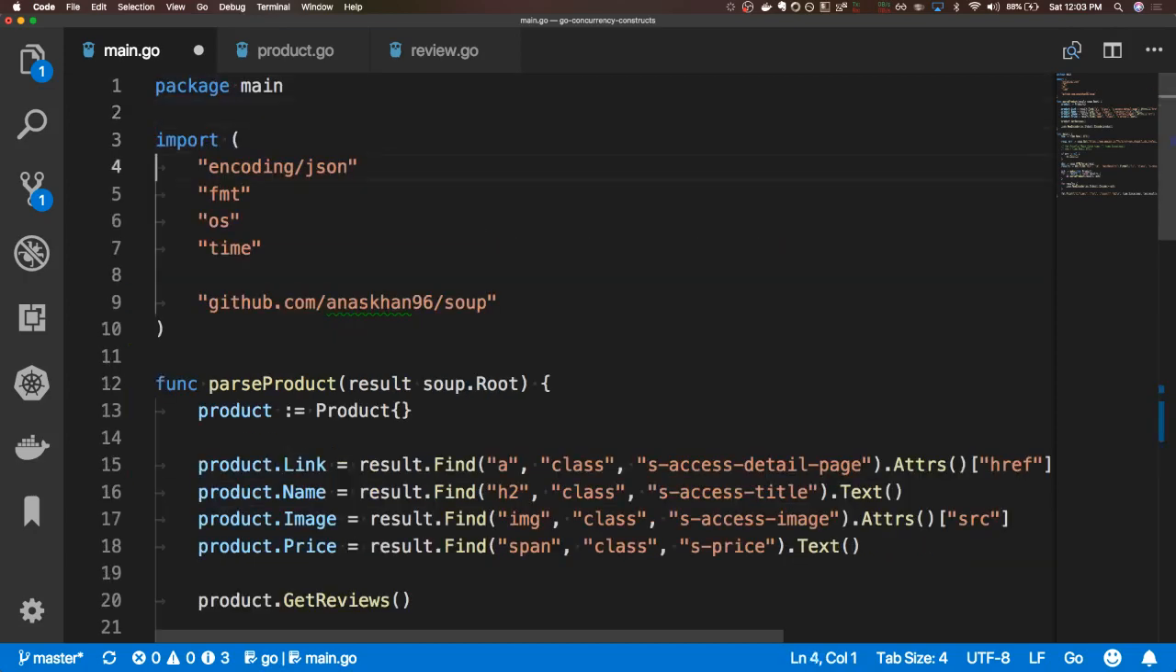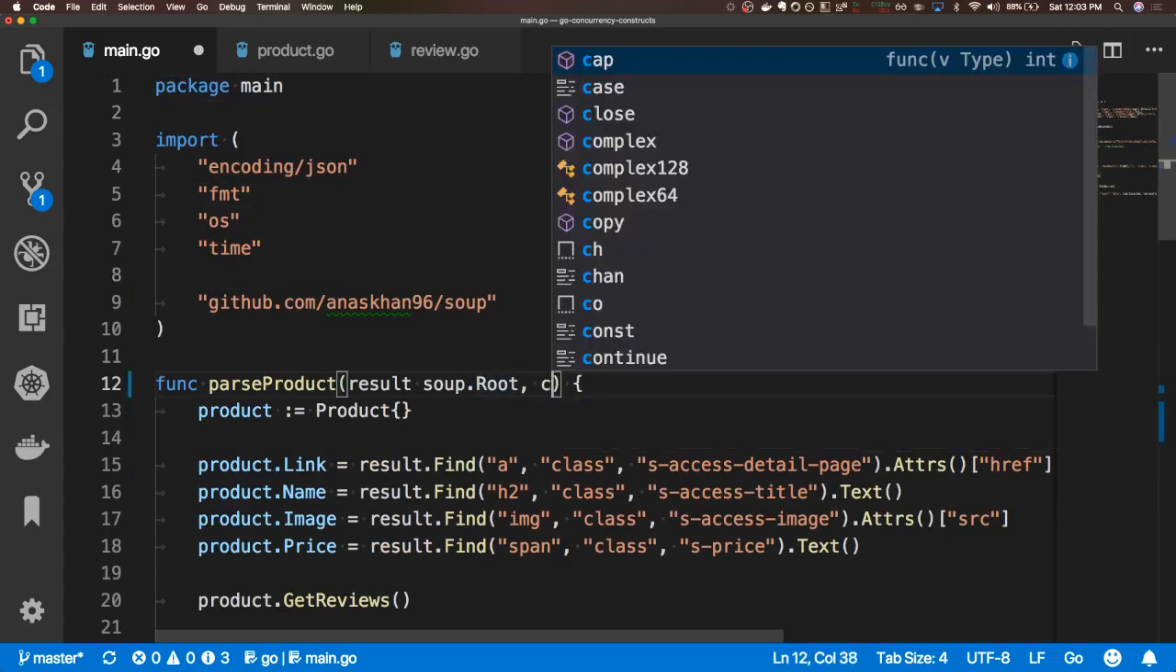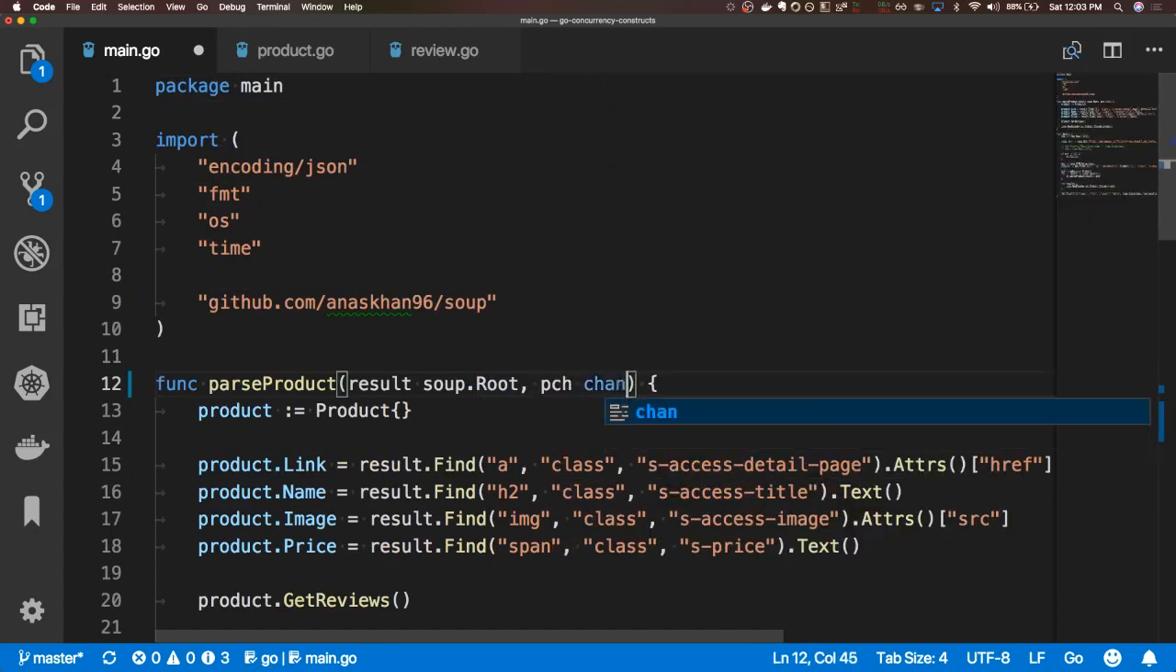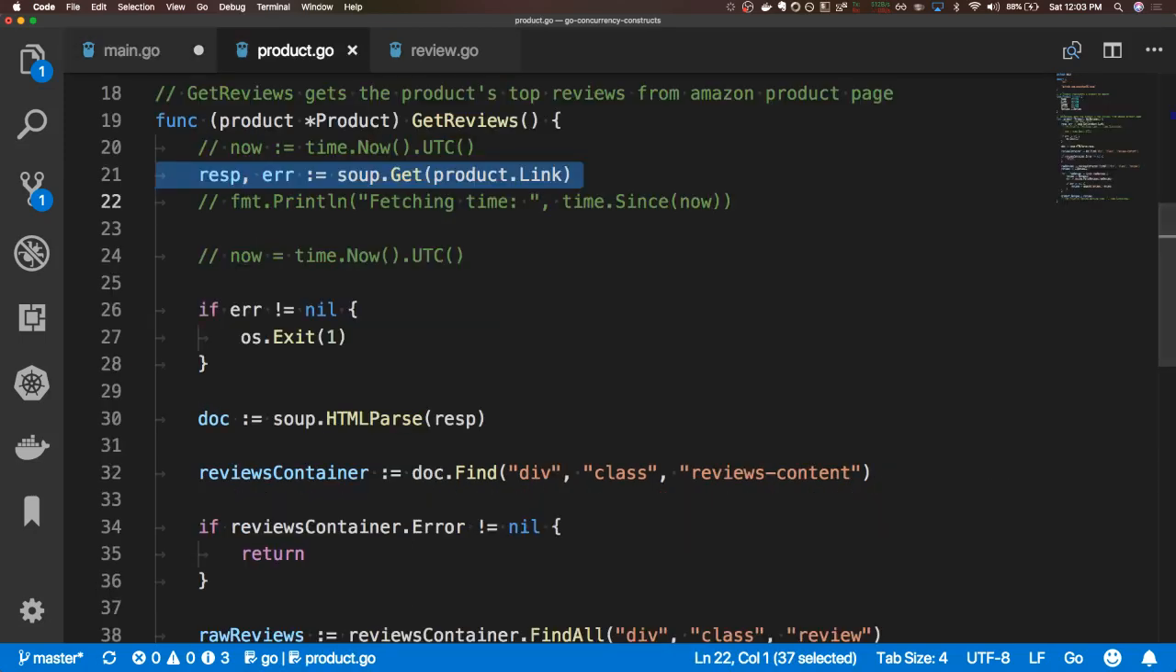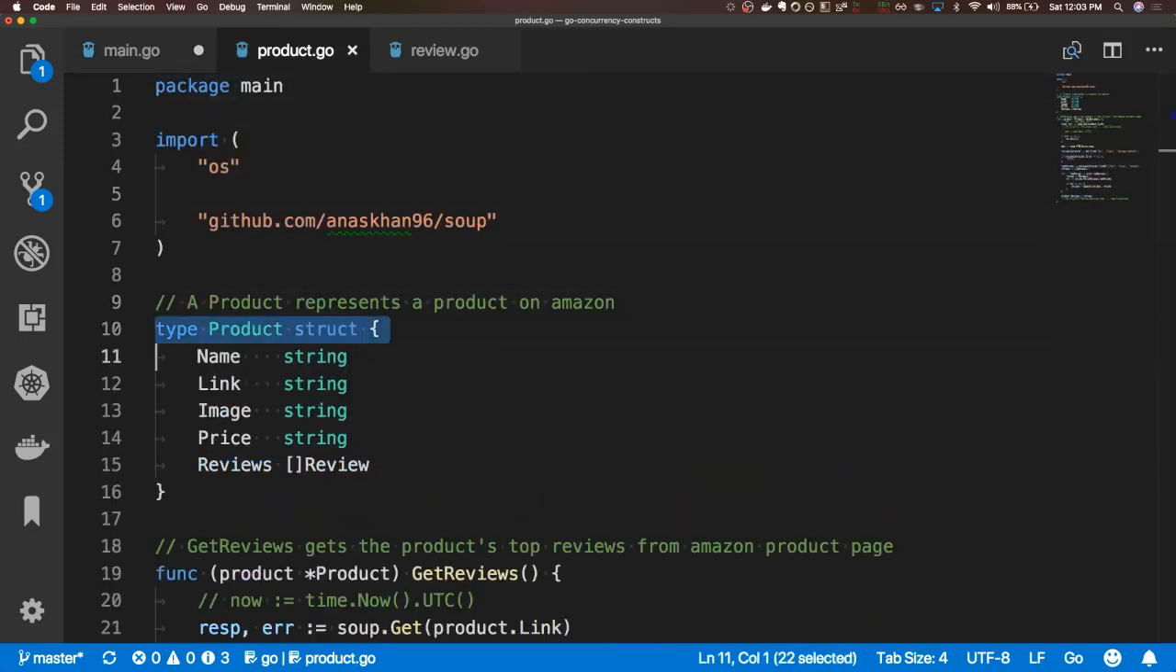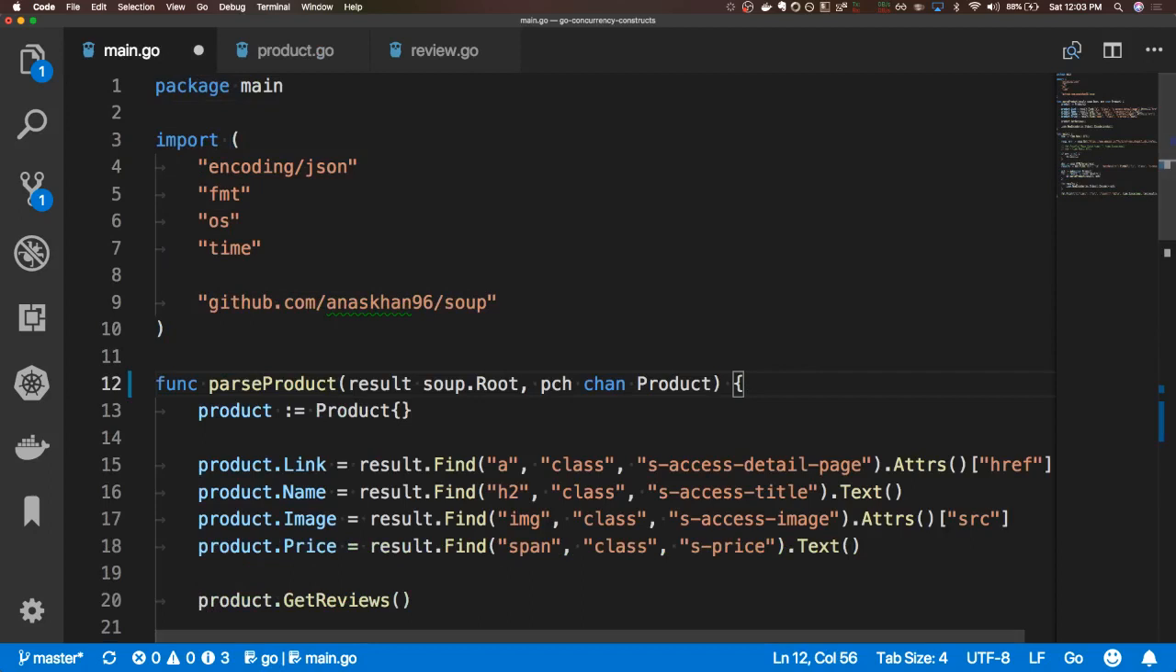That's all I'm doing, and I'll pass my channel into my function, channel of products. So channel can take any type. You can define it on integers, strings, your own types. So I've defined it on my own product struct type, which is a struct, and I'm saying this channel will only read or write to structs.